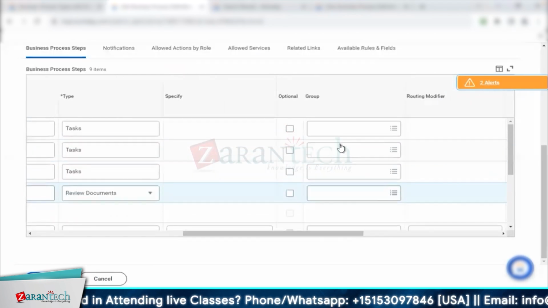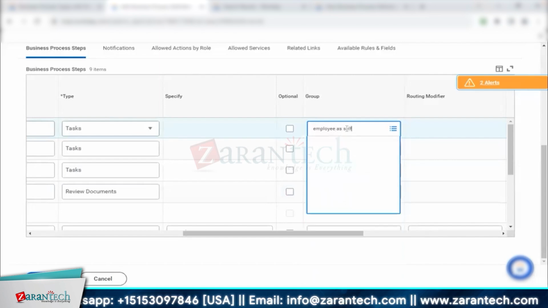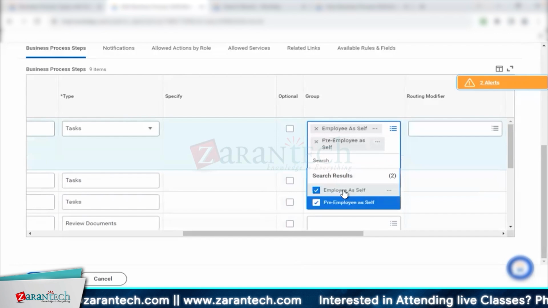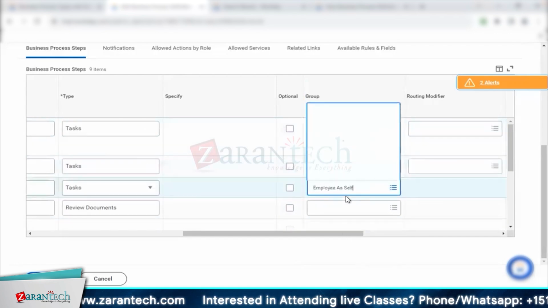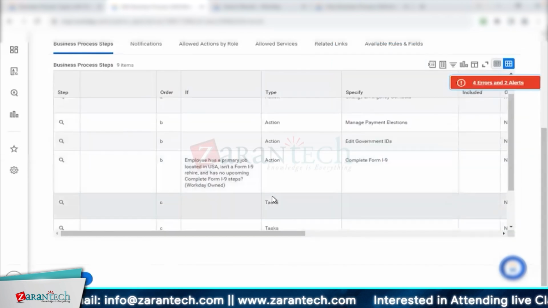So what we do is we first add the groups here. Employee self, the employee also. Now, once I save it, I'll get errors because tasks and review documents need additional work. Okay, so step B is all set.